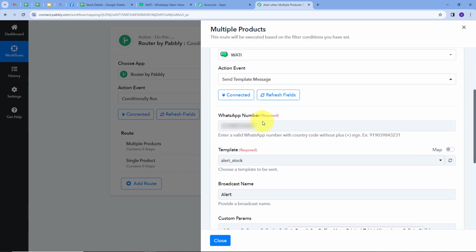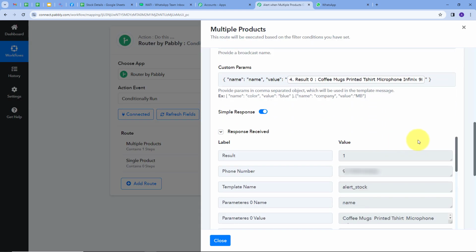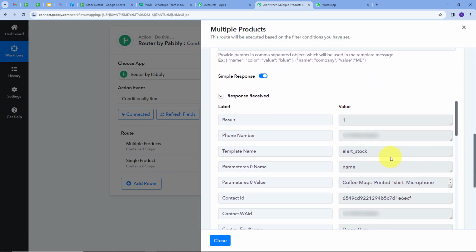Now I have filled all my details here. Now I need to click on the save and send test request button. So I will click here on save and send test request. And here I have received this response. So this means I have sent an alert message automatically to my number with the multiple product details that have been out of stock. To check this, let's go to WhatsApp.